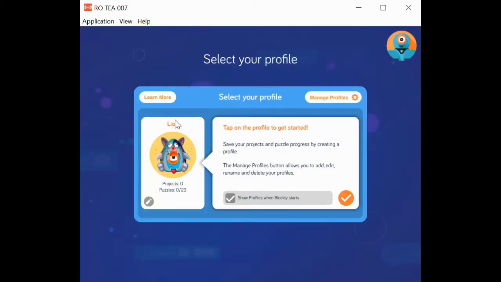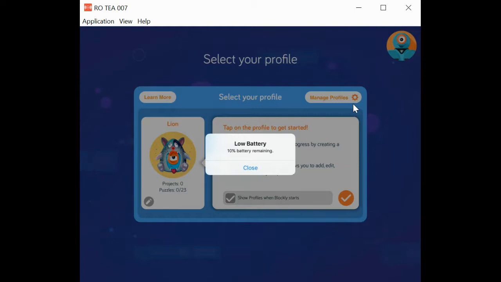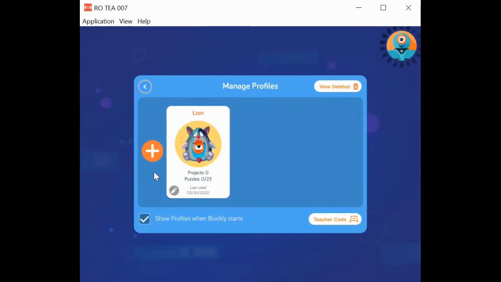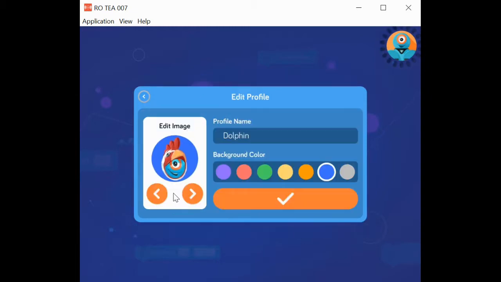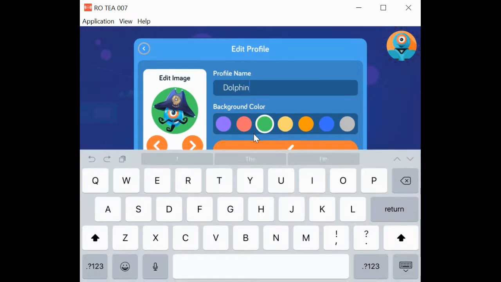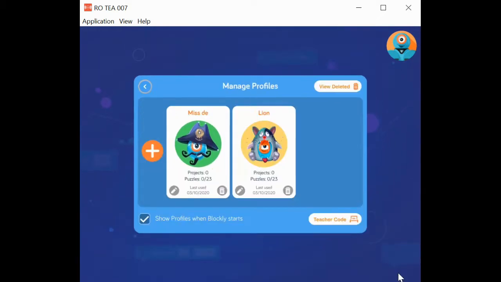Well, I have all my students log in their own profiles. So to create a profile, we are going to come over here to Manage Profiles, and we are going to add a new profile. Now I can edit my profile. I can change his costumes. I can change his background color. And I can even name him. Now you can see my profile is set up.